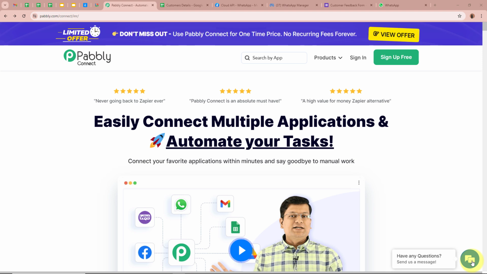As soon as a customer purchases something from my business and I create the record of that customer in Google Sheets, automatically a feedback form should be forwarded to that customer on their WhatsApp. This ensures prompt feedback collection, helping us to improve our services and build stronger customer relationships. And we are going to be creating this amazing automation with the help of Pabbly Connect.